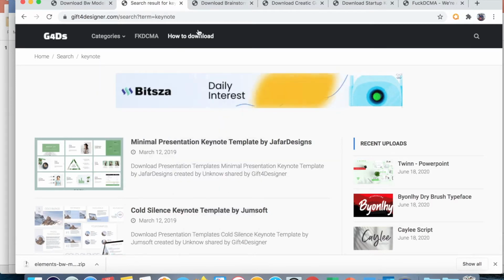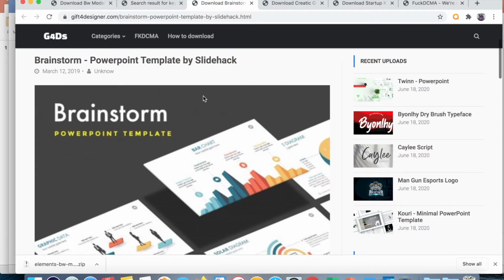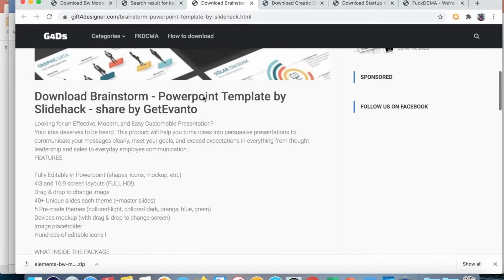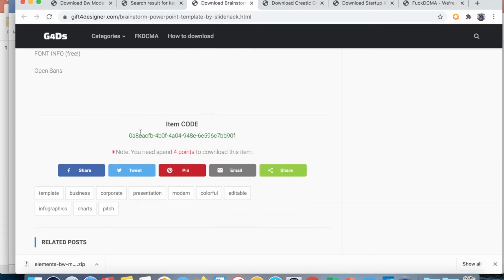Now, how are we going to download this file? For example, let's go back to this file. What if we want to download this brainstorm PowerPoint presentation? So to be able to do that, take note of this item code, this one. Then it shows here you need 4 points to download the item. Okay, how are we going to get the points and how are we going to download this file?